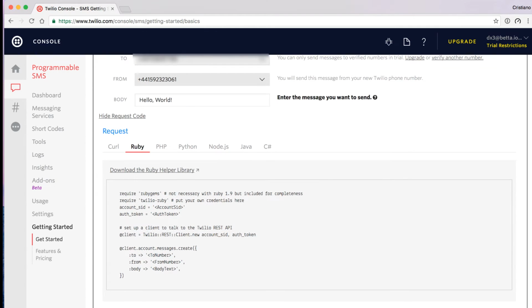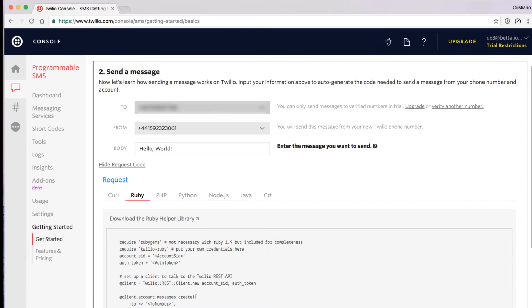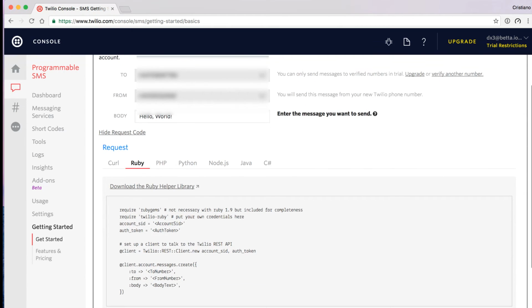Okay. What is interesting here is that this code seems to be extremely generic. This code is not what is needed to do what is up here. This code does not have my account SID in it. It doesn't have my auth token in it. It doesn't have the to number, the from number, or the body text that I've just filled in here. And it would be quite trivial to actually make that happen.